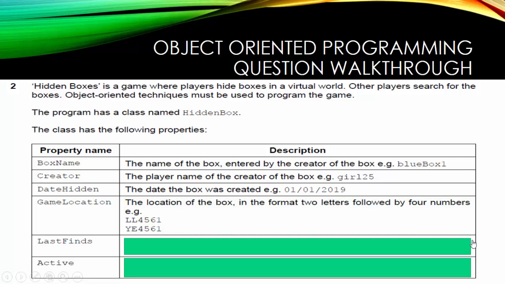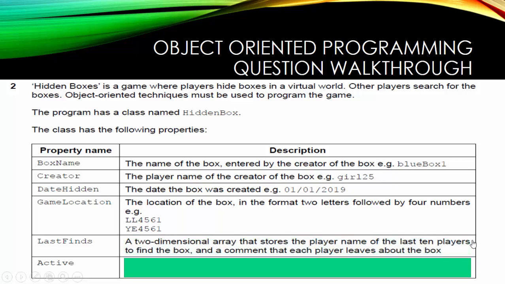The location of the box is inside the attribute or property game location. Now it's in the format 2 letters followed by 4 numbers. So that's an example they give us is LL4561 and YE4561. So we know right away that's going to be a string. Last finds, a 2-dimensional array that stores the player name of the last 10 players to find the box and a comment that each player leaves about the box. So I love 2D arrays, so that will be a good example to get into here.